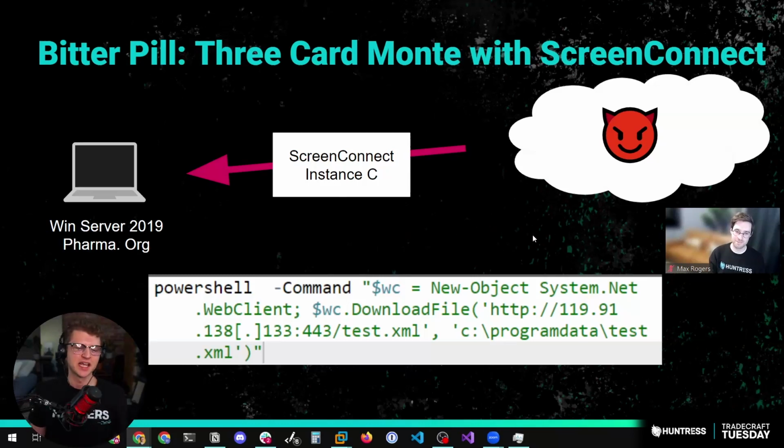But in any case, actually, Max, I'll ask you, when you see something like test.xml written into the environment, where do you go first? I have an answer to this because I've done this about 1,000 times, but what is your immediate thought when you see something like an XML file?